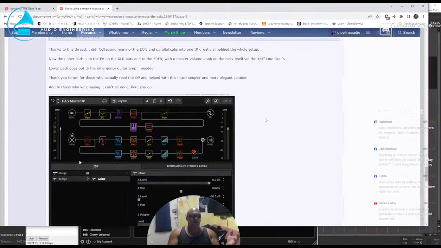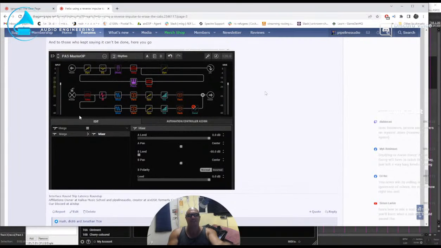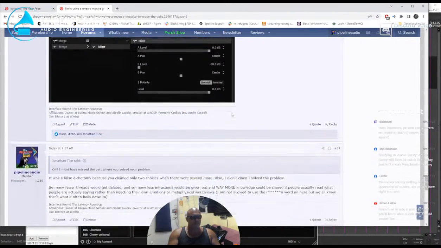Thank you, forum, for those who actually read the original post and helped with this much simpler and more elegant solution. And to those who kept saying it can't be done, here you go. And if you take a look at this, it's nice. It's so much simpler now. It has exactly what it needed, exactly what I asked for. And you guys are all idiots. Here it is right here. And had you just read things or tried to be honest instead of just insulting me and showing everybody your ignorance, we could have arrived at this in one page.